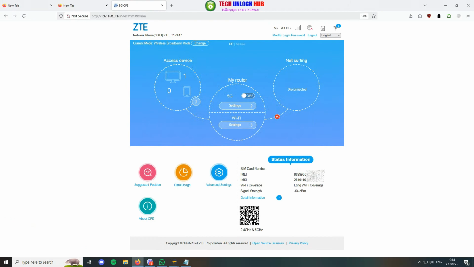After a few seconds, the router will connect to the internet. If it doesn't connect automatically, just set up the APN for the new SIM card, and your router should be good to go.